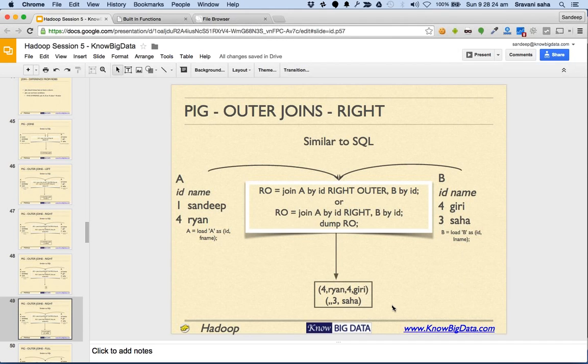Yeah. So you can see here that clearly the way a right join works is we pick up the right side values, find out the corresponding value on the left hand side based on what is our ID on which we are trying to match.